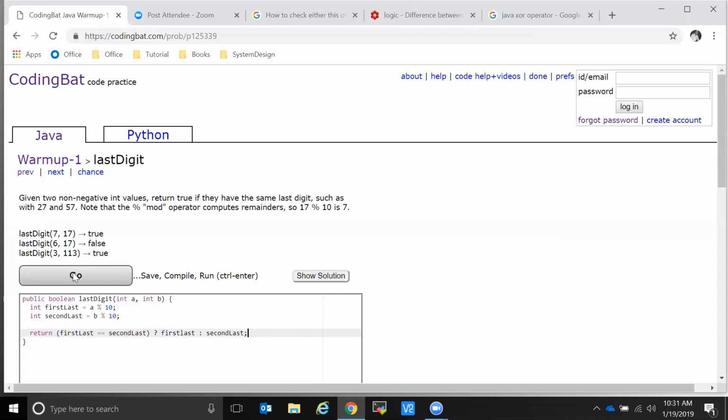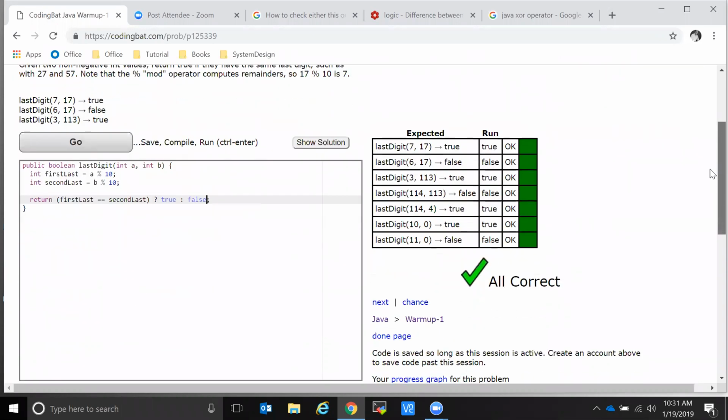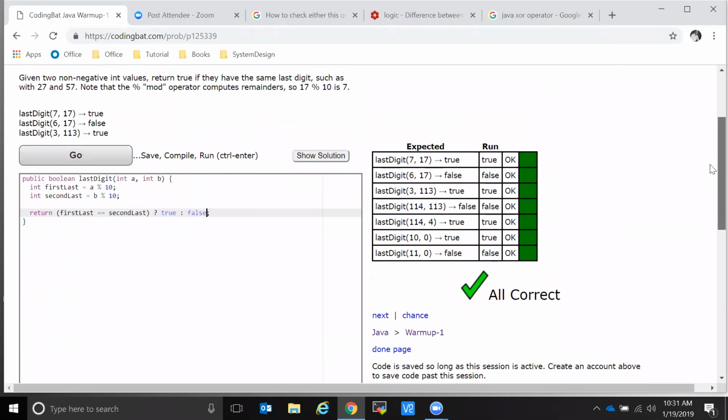We should write true or false, I think. Yeah, correct. We have to write a boolean condition. Sorry, this is the mistake. Okay, false. So it's all correct, I guess. Okay, so it looked difficult, but it's simple.